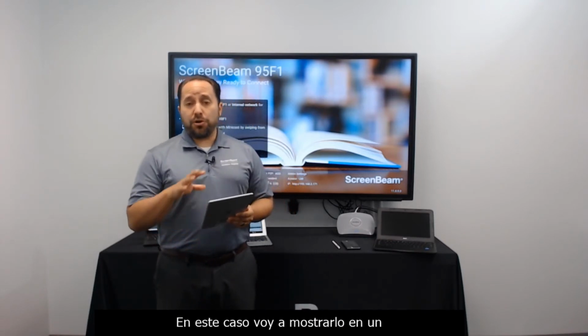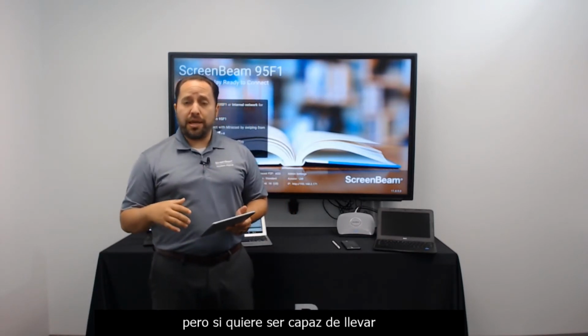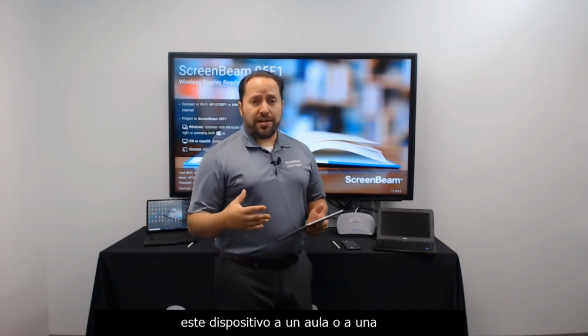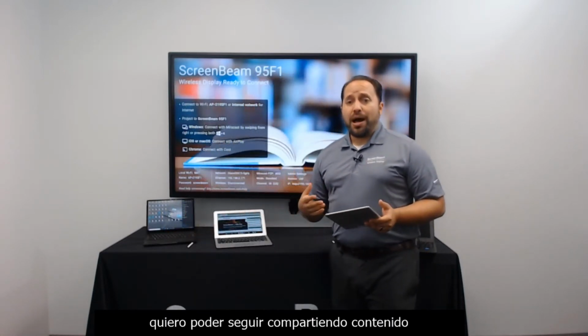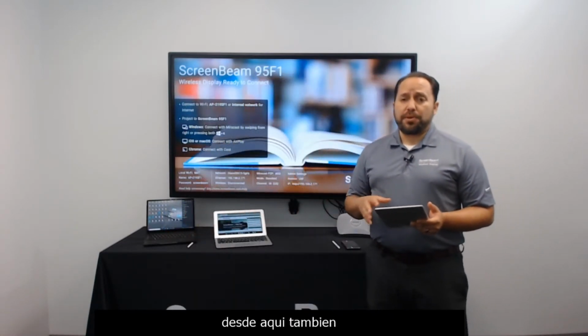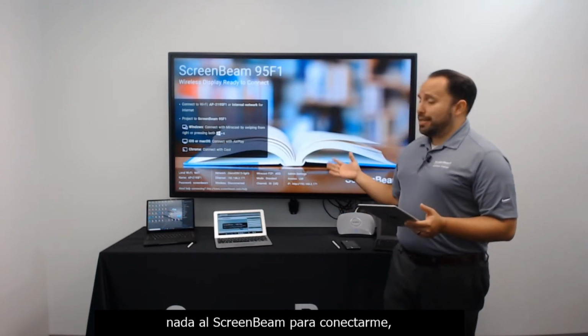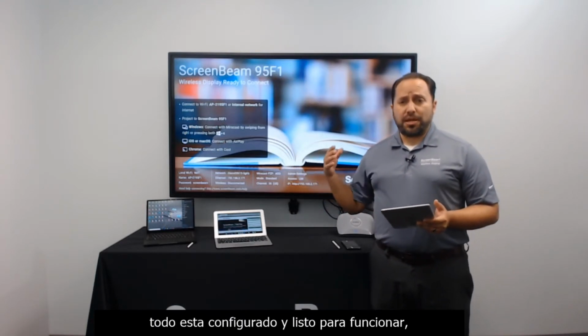In this case, I'm going to show it on an iPad because it's a little bit bigger screen. But if you want to be able to take this device into a classroom or into a meeting room, I want to be able to still share content from here as well. And you'll notice I haven't done anything to the ScreenBeam to connect. Everything is set up and ready to go.